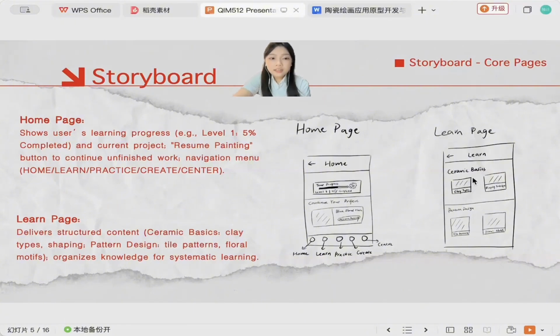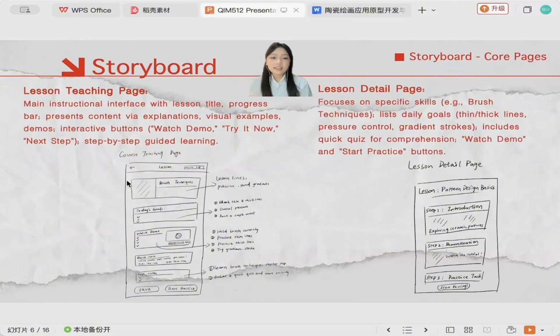Moving to the learning-focused pages, the Learn page offers structured content like ceramic bases and pattern design. And then the Lesson teaching page is the core instructional interface with a progress bar, diamonds, and interactive buttons. And the lesson detail page focuses on specific skills, for example, brush techniques, lists daily goals, and includes a quick quiz to check understanding.